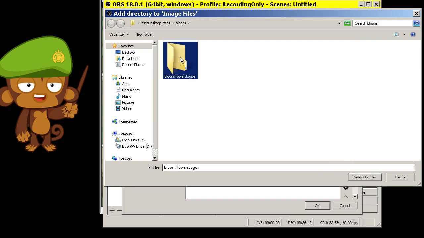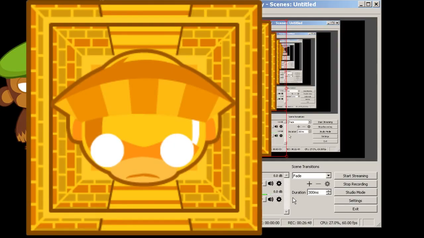Balloons, towers, logos. There it is. So this folder, I'm going to select folder, boom. And then hit OK. And there we go. Now it's cycling through all the images.